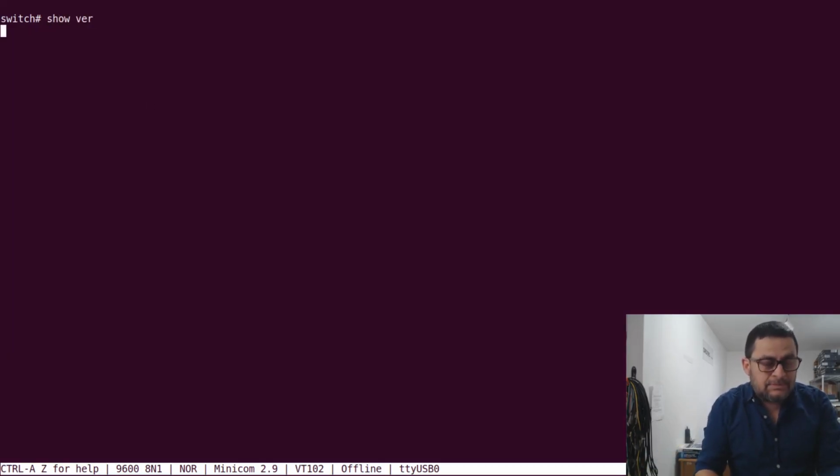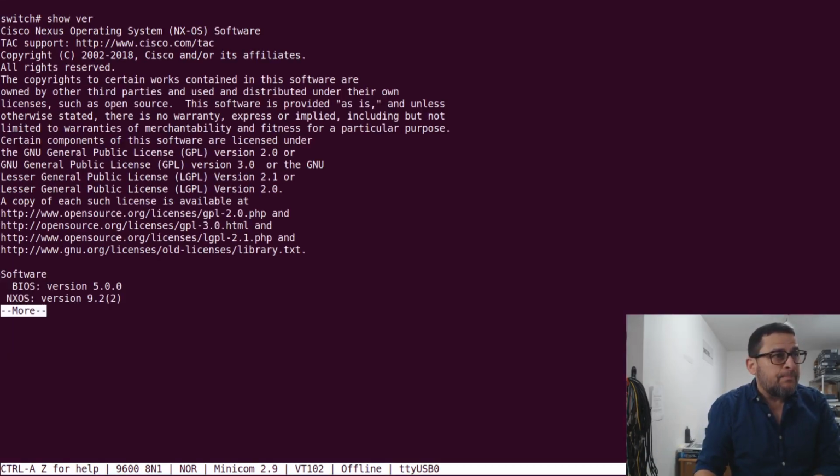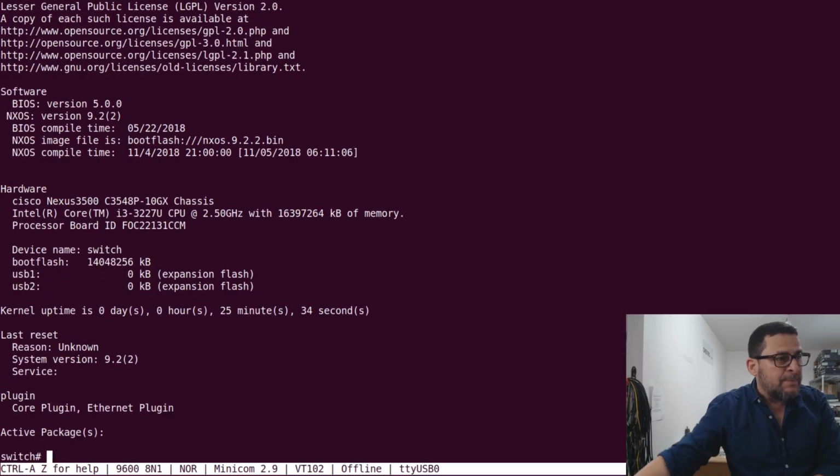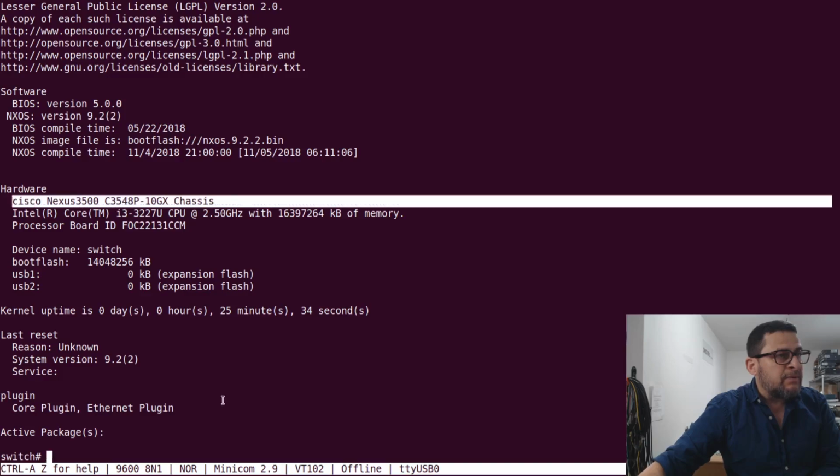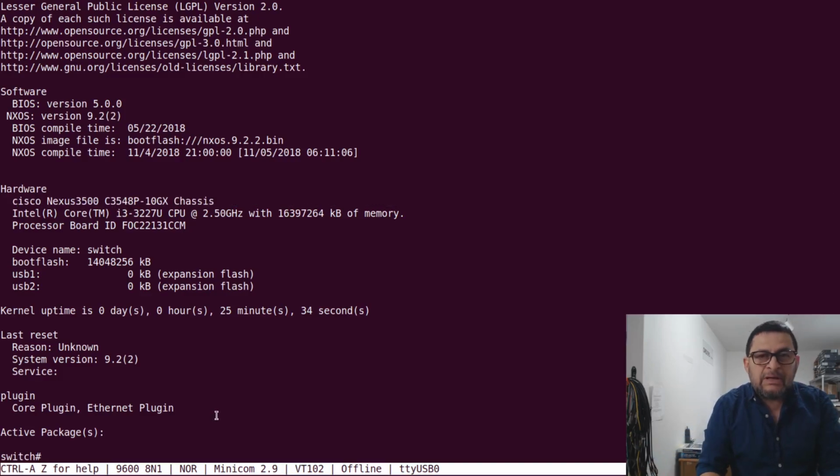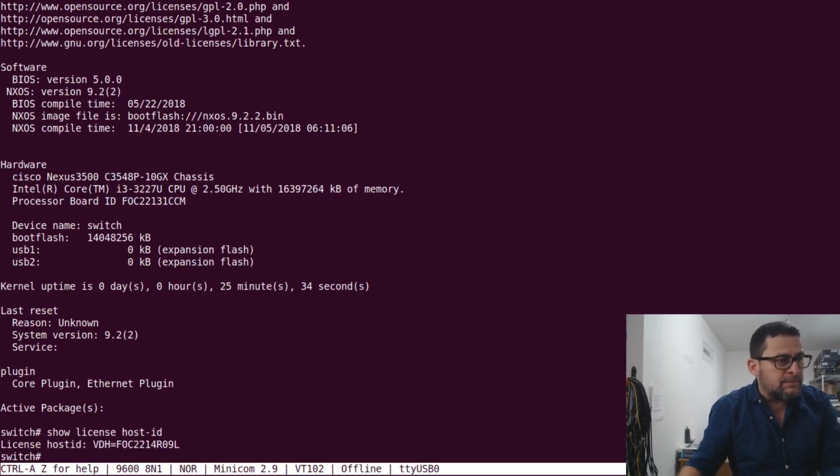Show version. So that's the operating system right there. That's the version of the operating system, right? This is the Nexus model number, and let me show you the host ID. Show license host ID. This number is very important to generate the license.